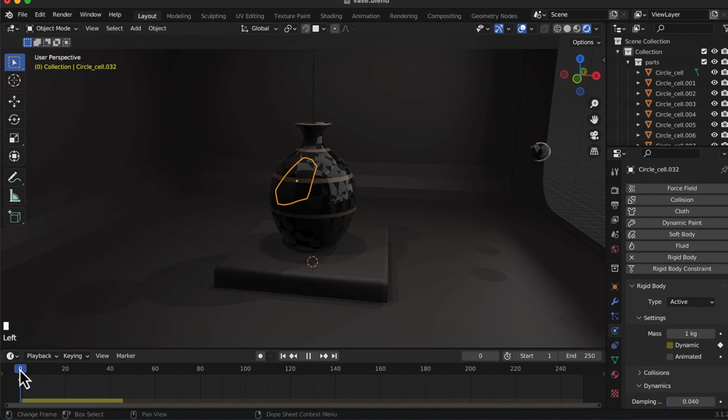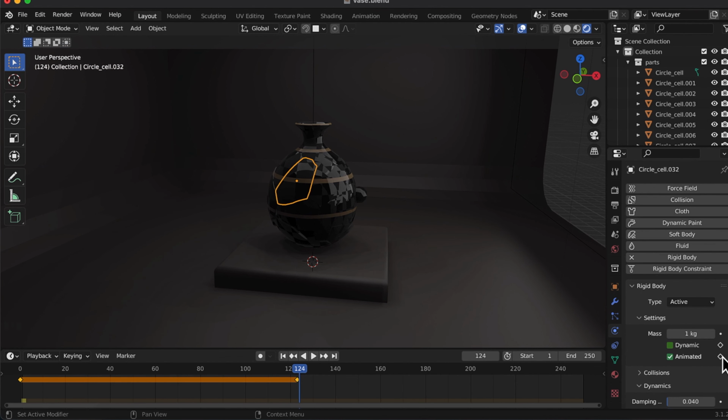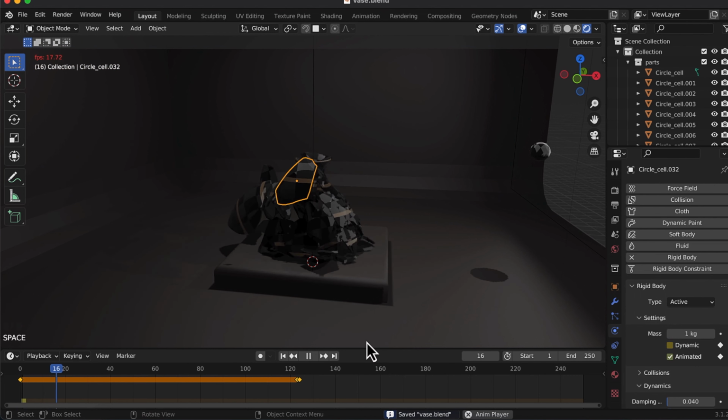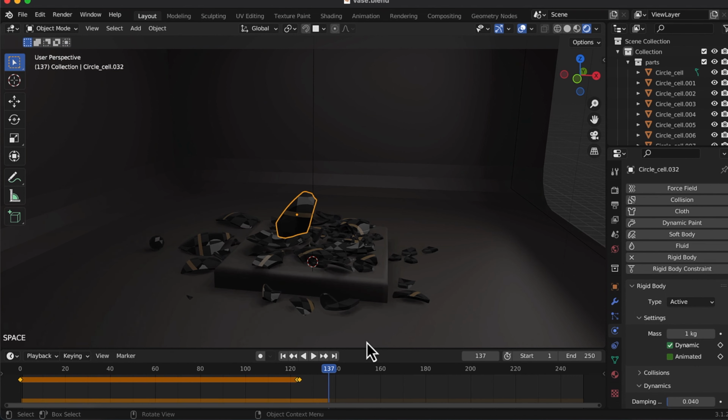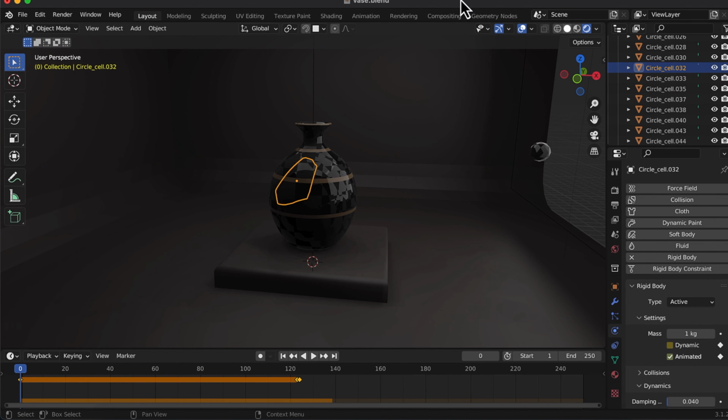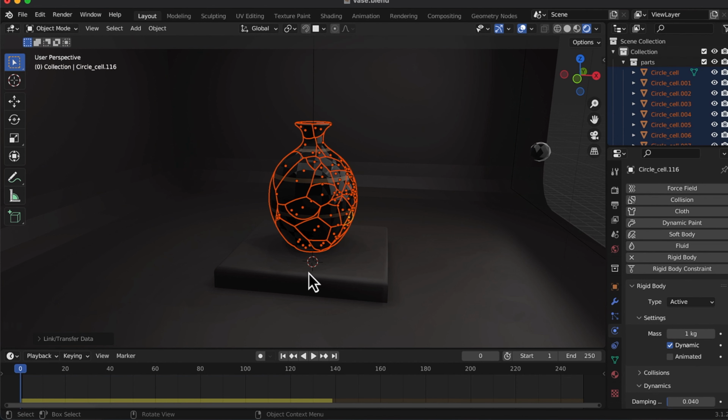I have now to animate the dynamic and the animated properties. So I added a keyframe while the dynamic option is off on frame 0, and I added another keyframe while the animated option is on. Then I went to frame number 123 and I added another keyframe for the animated option and the dynamic option. Then I went to frame 124 and I turned off the animated option and I added another keyframe. And I turned on the dynamic option and I added another keyframe.